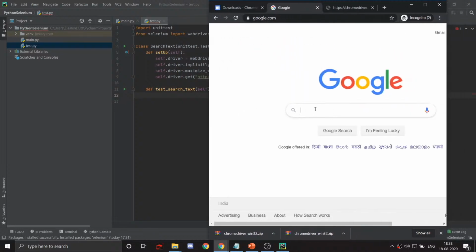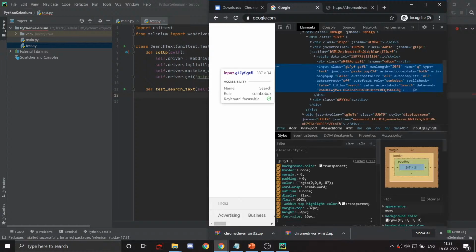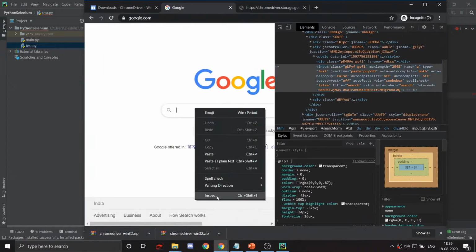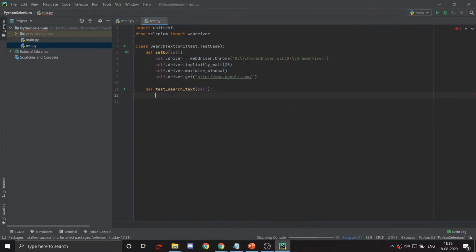Within this, click on the search bar and click on inspect. Let me expand this first. Right, so it's there. The name of this is Q. So the thing that we will do first is find the element by name. The search bar is with Q. So let us implement that.